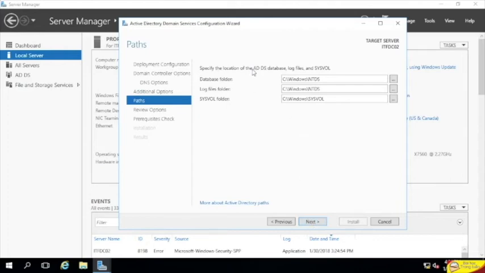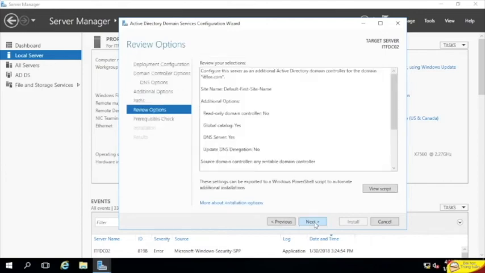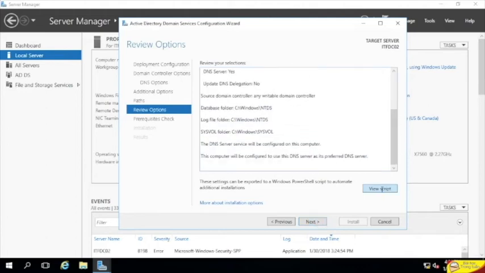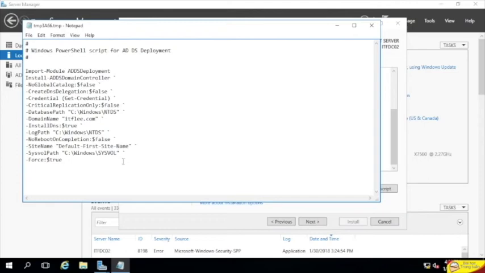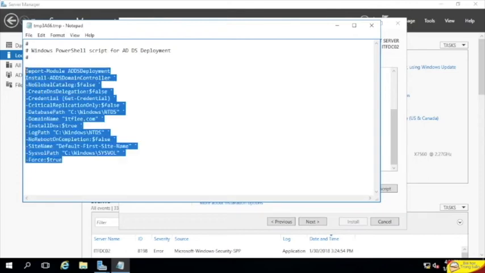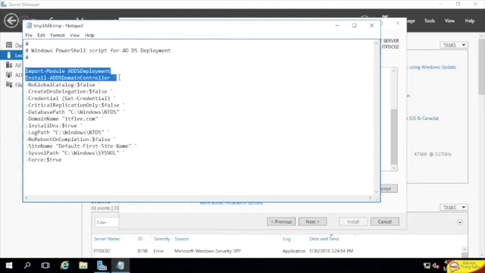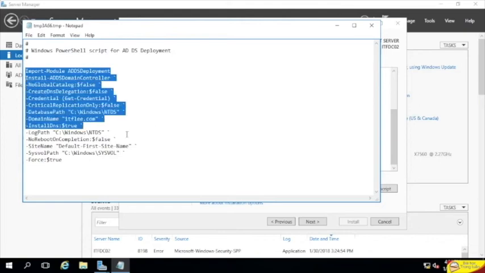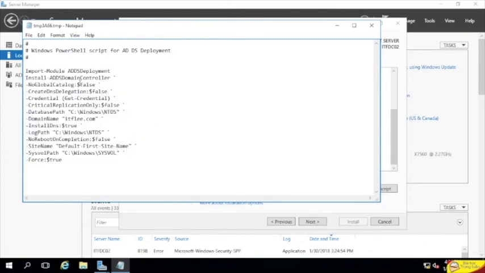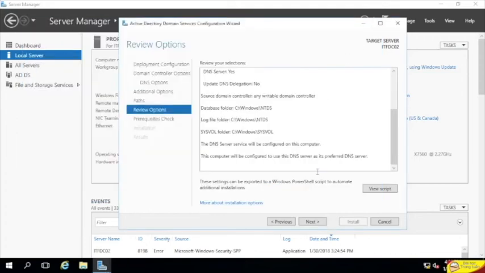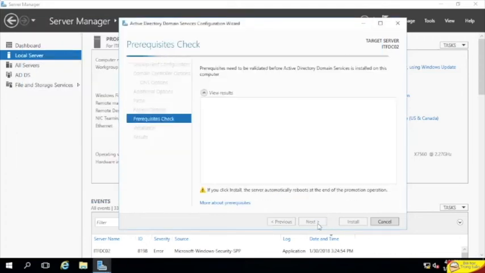Again, we can specify the AD DS database, log files, and sysvol locations. These are all going to be perfectly fine at the default locations. So we'll click next. And if we wanted to use a script, we could do this by hitting view script and then copying. This is a Windows PowerShell script that we could run on any Windows Server operating system that we install, and it would promote it as a domain controller. All right, but we're not going to do that. We're just going to click next.